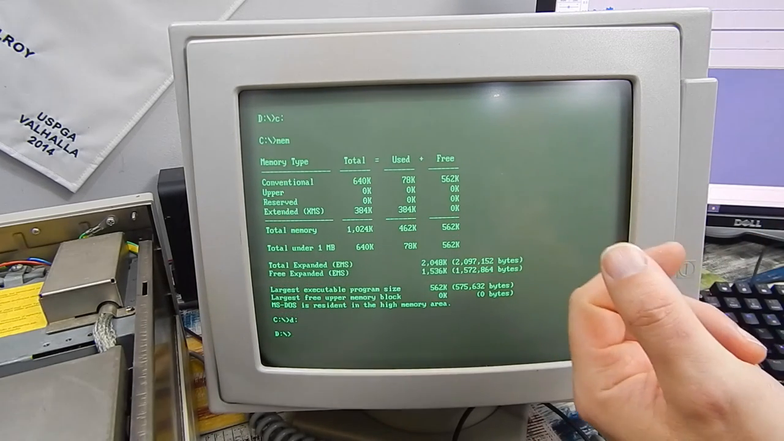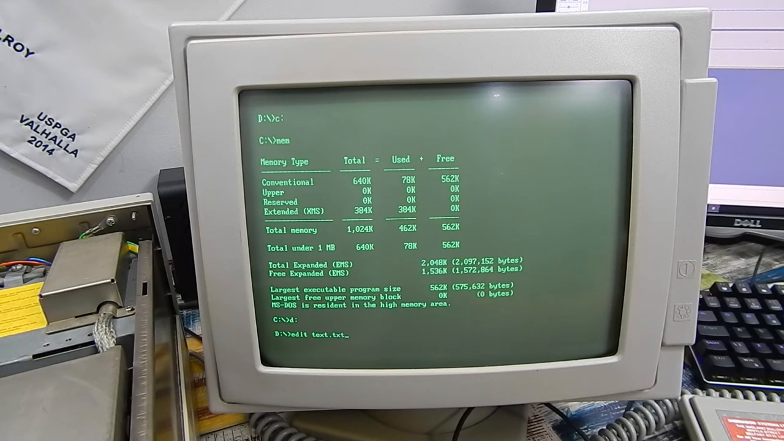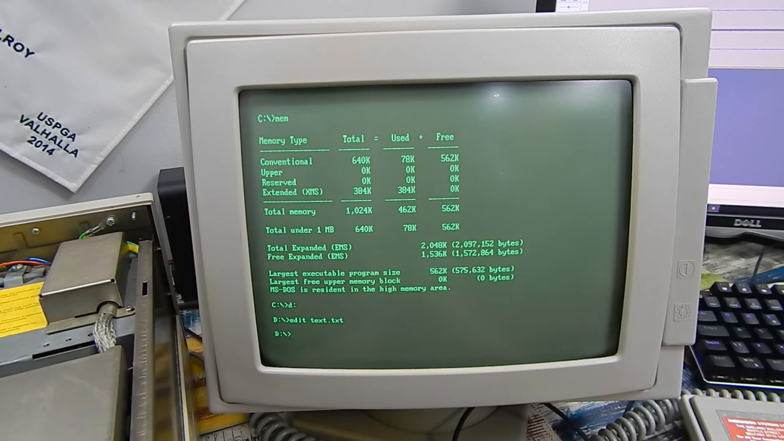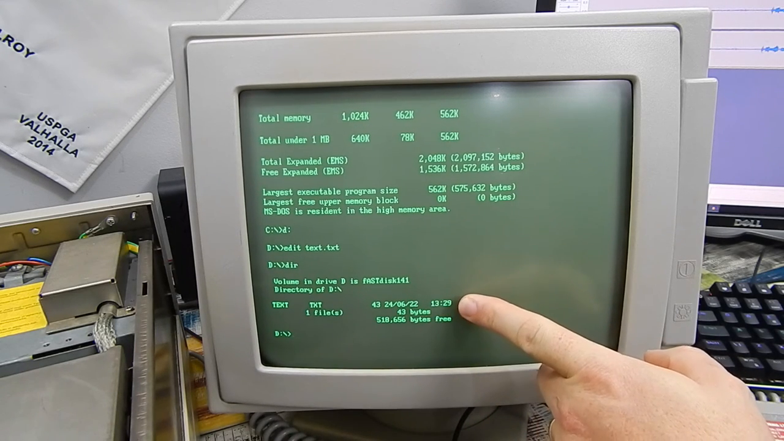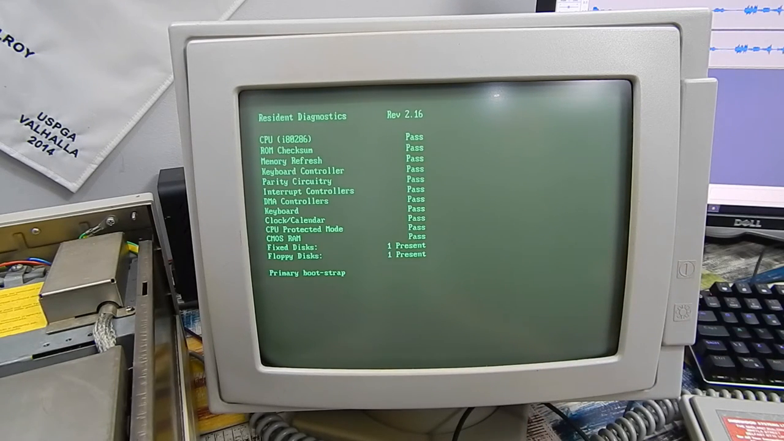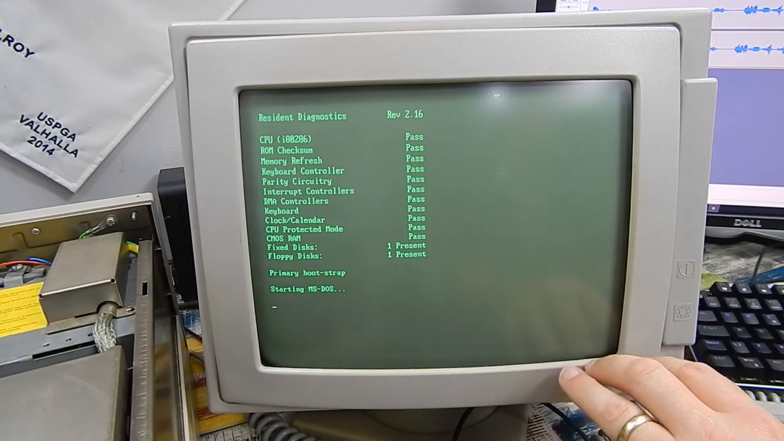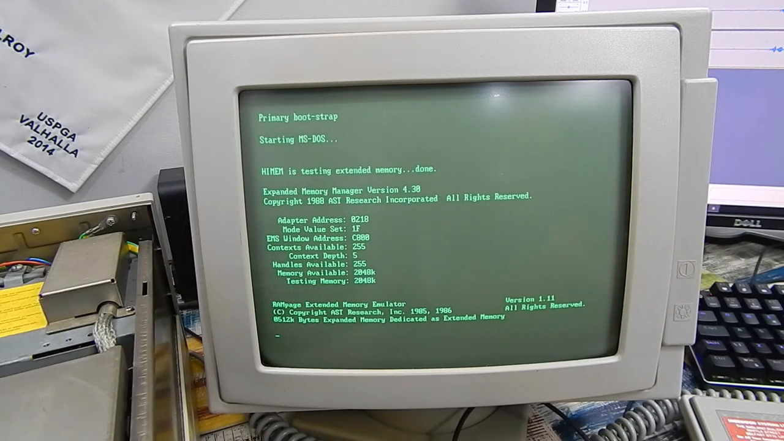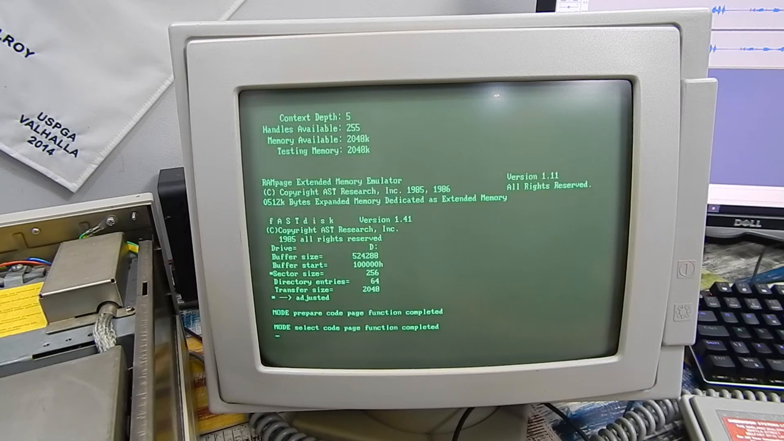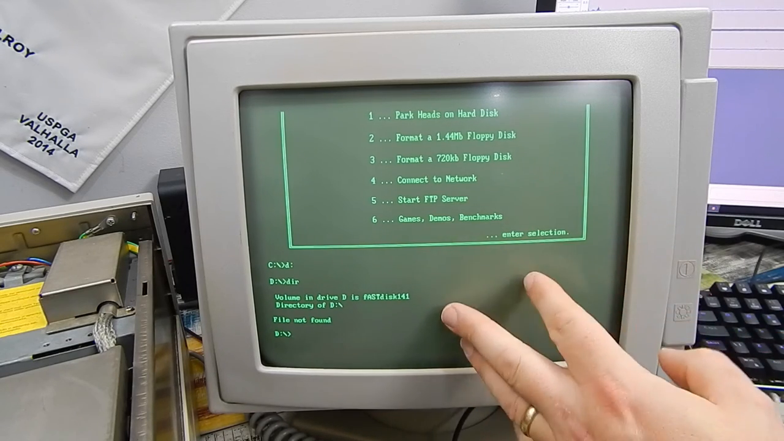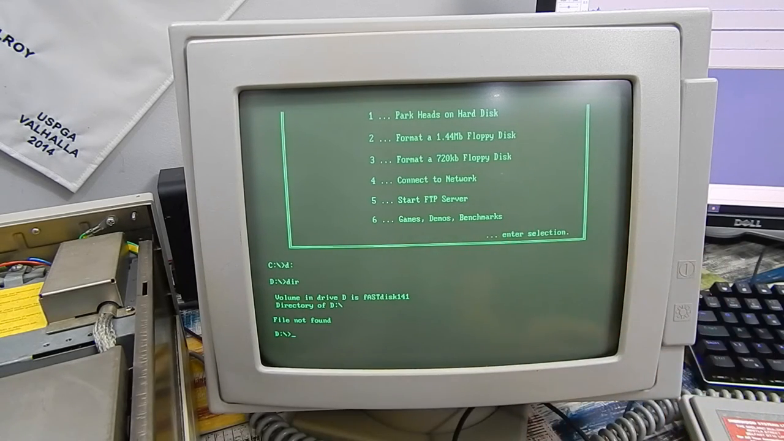Let's see if we can create even a text file. Text.txt. This is CRG's test text file on RAM disk D. There it is. I wonder, will it survive a soft reset? It certainly wouldn't survive a power cycle. Just want to know if it survives a soft reset, Control-Alt-Delete. I suspect it probably won't, but let's find out. Yeah, nothing. So it is just a RAM disk. The contents of it are only held until the system is powered off or reset.